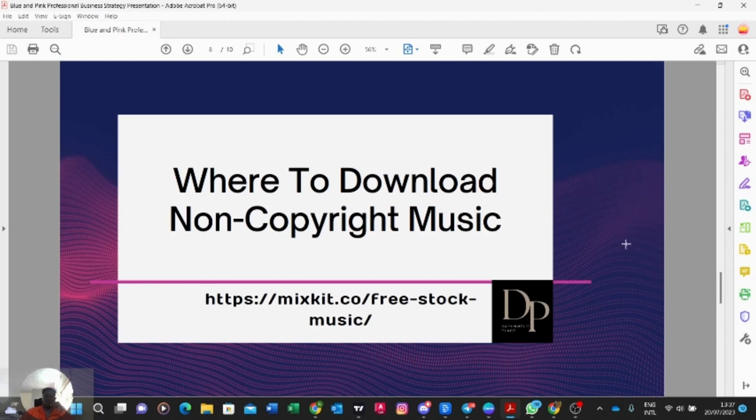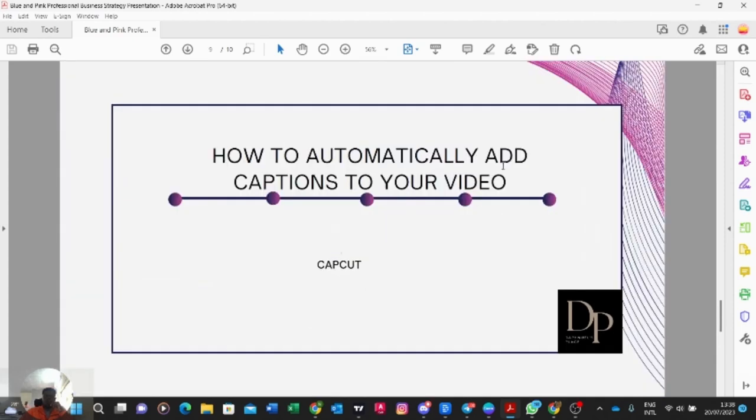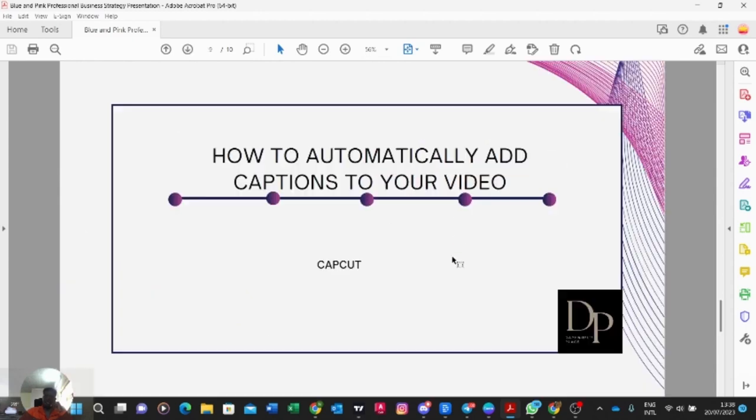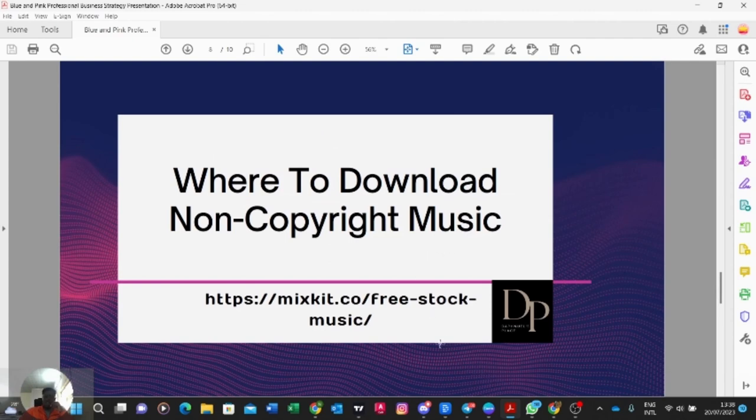In this course, we're going to look at where to download non-copyright music. Music that won't put you into copyright issues, right? And then we'll look at how to automatically add captions to your video. We're doing that with CapCut. That's where we're going to be editing our videos too. This is what I use to edit my videos. It's so beautiful. Please try to learn it. And then we'll look at how to add music and edit the videos. Okay, so let's go, guys.